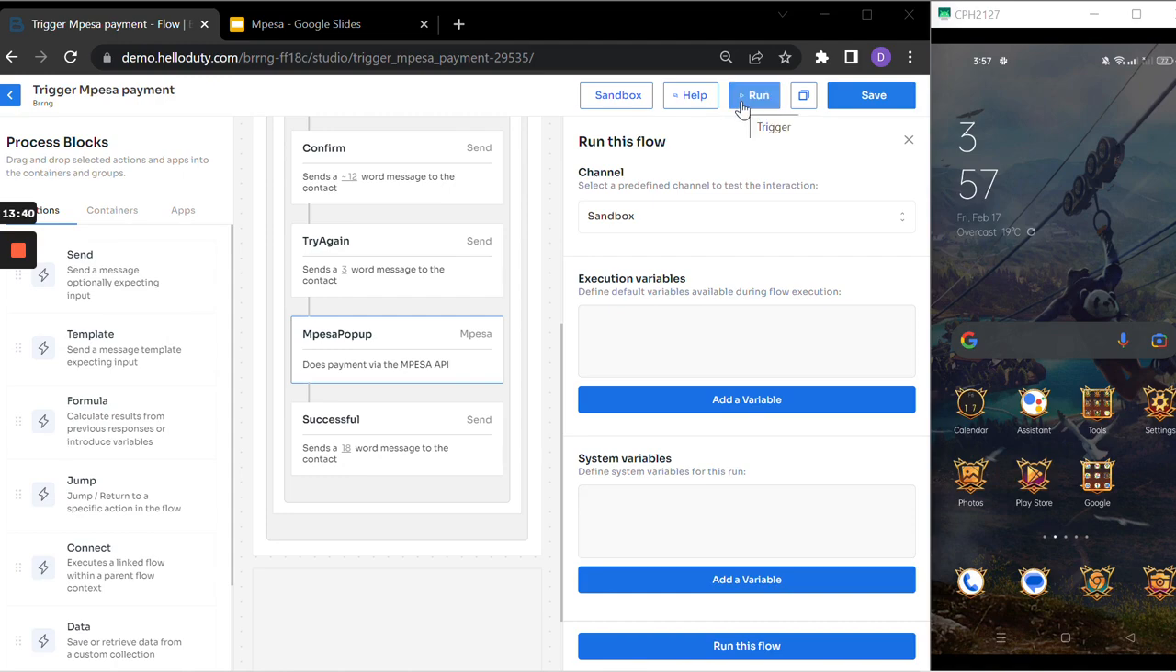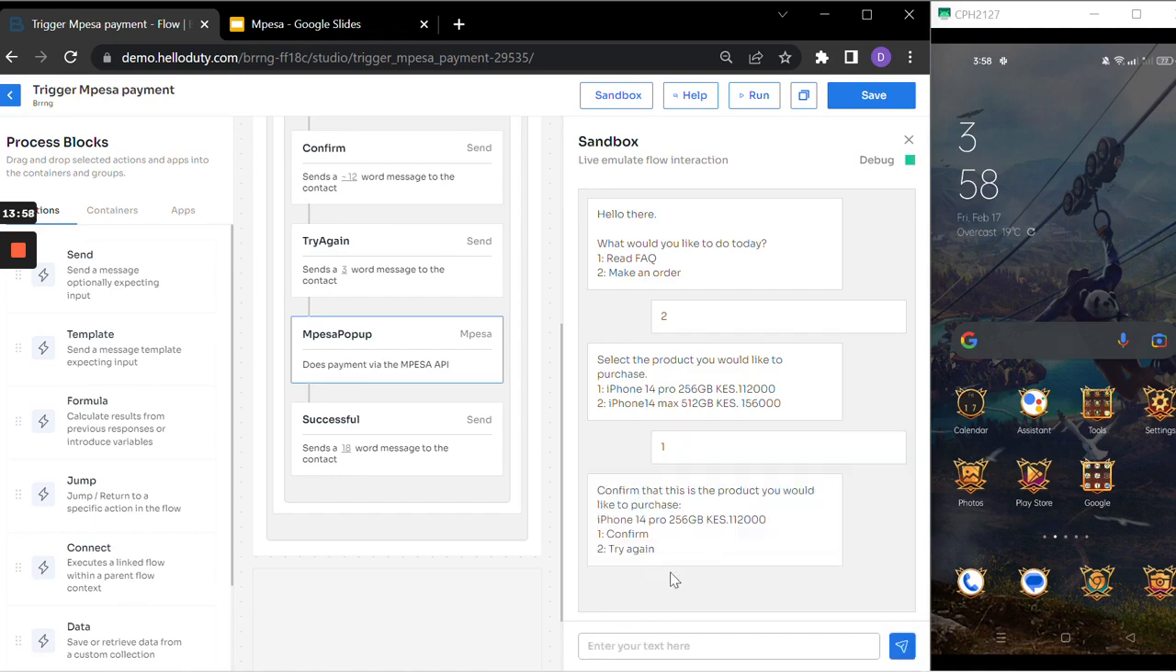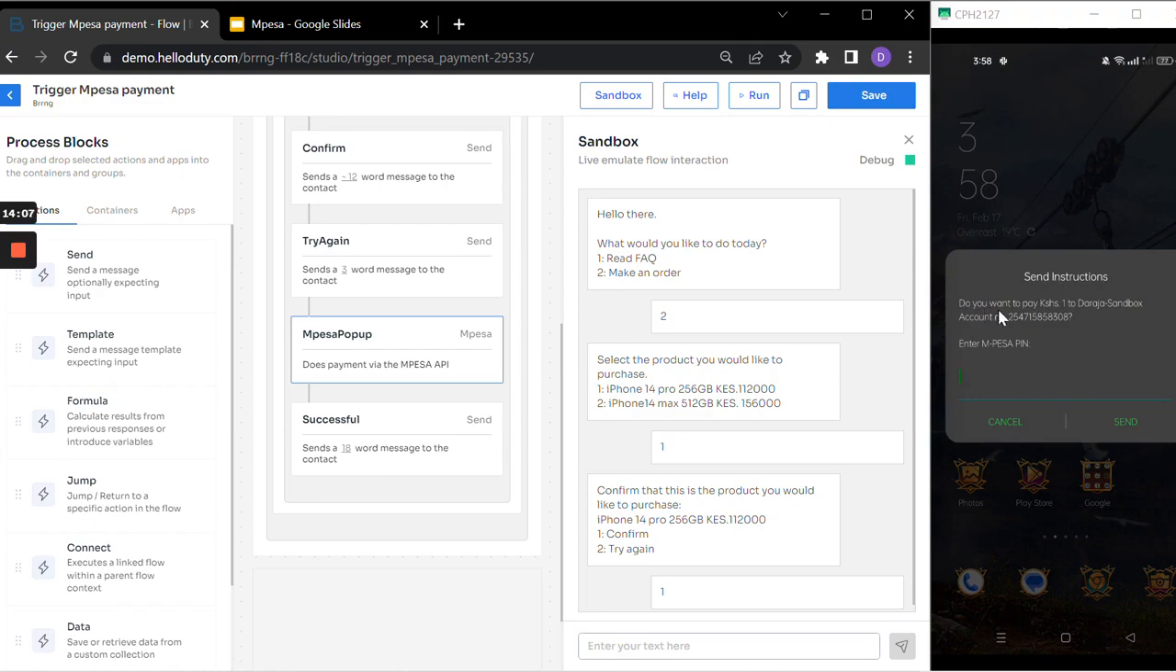Okay, so I've gone ahead and changed the token. So now let's test it again. All right, so hello there. What would you like to do today? I'll go ahead and say make an order. Select the product you'd like to purchase. I'll say 1. I confirm that's the one. So I expect an M-Pesa pop-up message to appear on my phone. And there it is. Do you want to pay Kenya shillings 1, account number that? So once I enter my M-Pesa PIN, then it should be able to process the payment and confirm the payment. So I'll go ahead and enter that PIN.